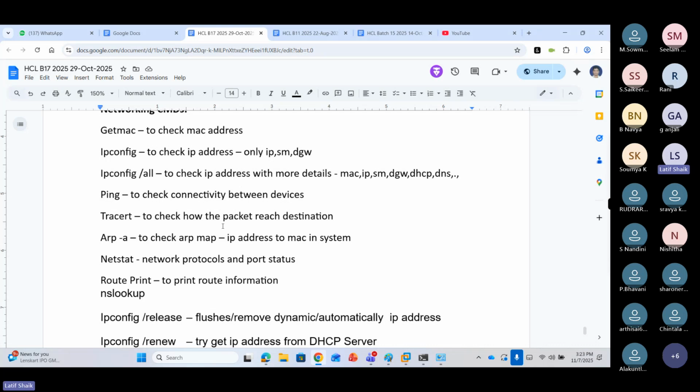So what is ARP? It maps IP address to MAC address in the system when you are communicating to that destination. So it will check in the ARP table whether that destination IP address is there or not, and if it is there, what is its MAC address? Okay. So arp space hyphen a to check the ARP table.